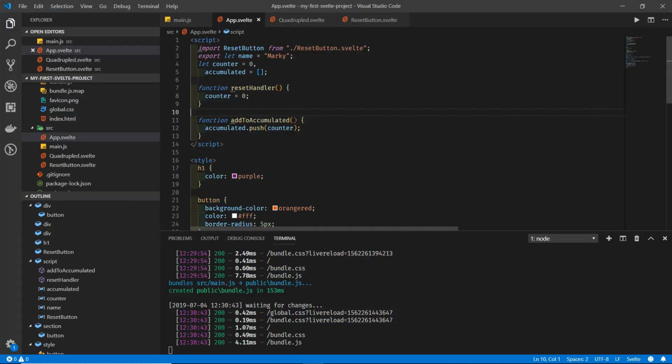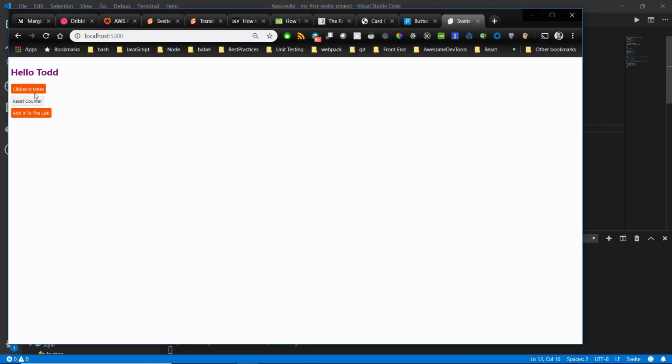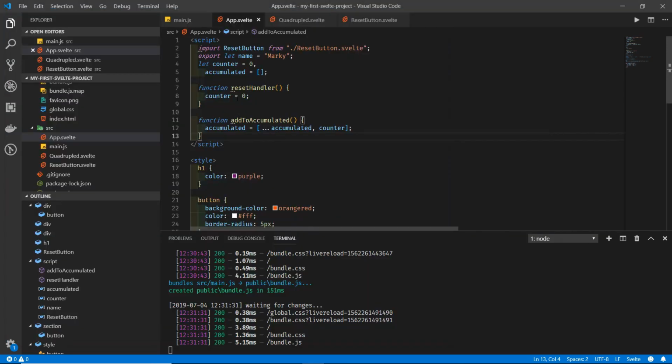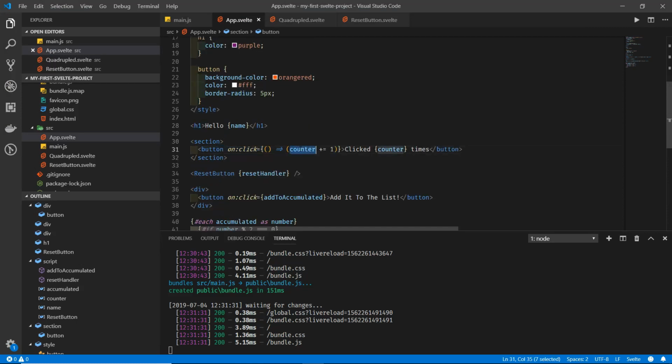And this is a really important thing to understand with Svelte, and that is that Svelte's reactivity system is based on assignment. So this works fine because I'm assigning a new array to accumulated. But when I do push, which is just mutating the already existing array, it doesn't re-render the list. So now if I save and I go back, it's working again. And notice also with counter, we're saying take counter, add 1, and then assign it to counter. So I'm also reassigning counter.